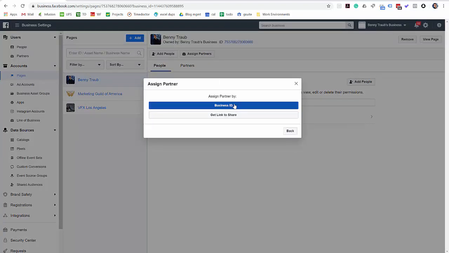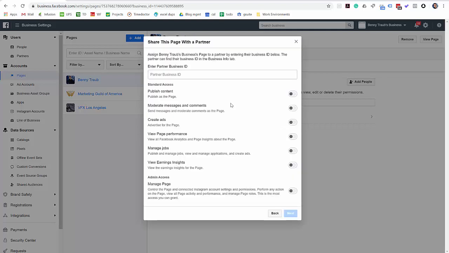Click that. And how you want to do it is through the business ID. So you want to select this business ID and paste the business ID of the partner right there. Of course, you'll need to have their business ID. And if you're ever looking for yours, by the way, you can see it up here in the URL. See right there, business ID? That's your business ID right there, if you ever need it.